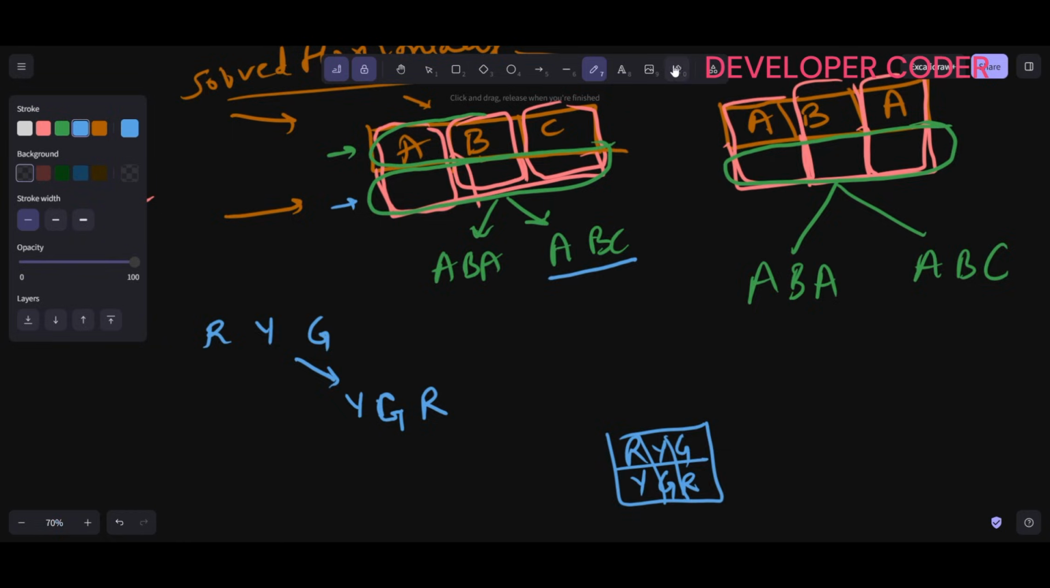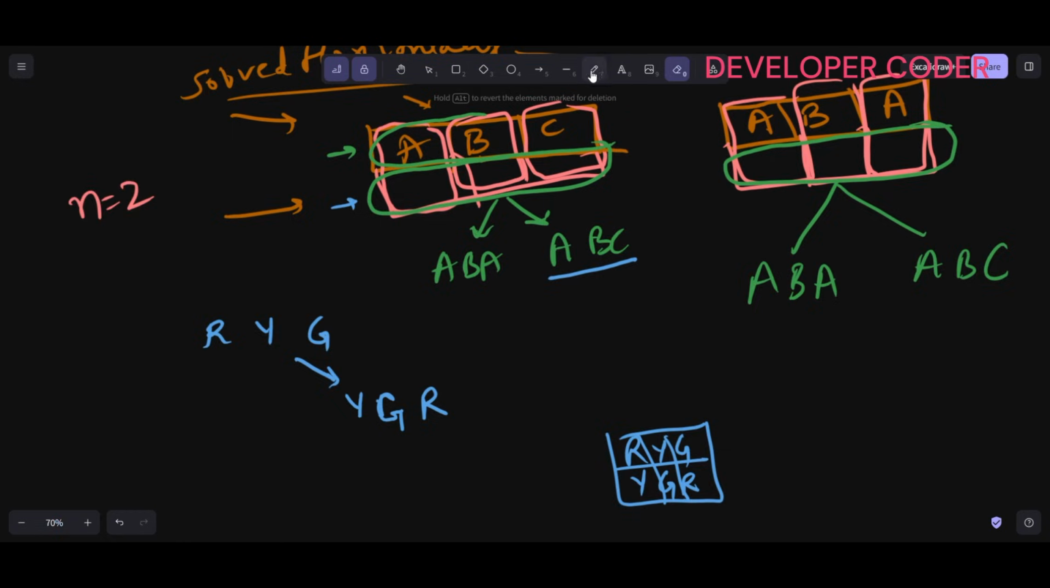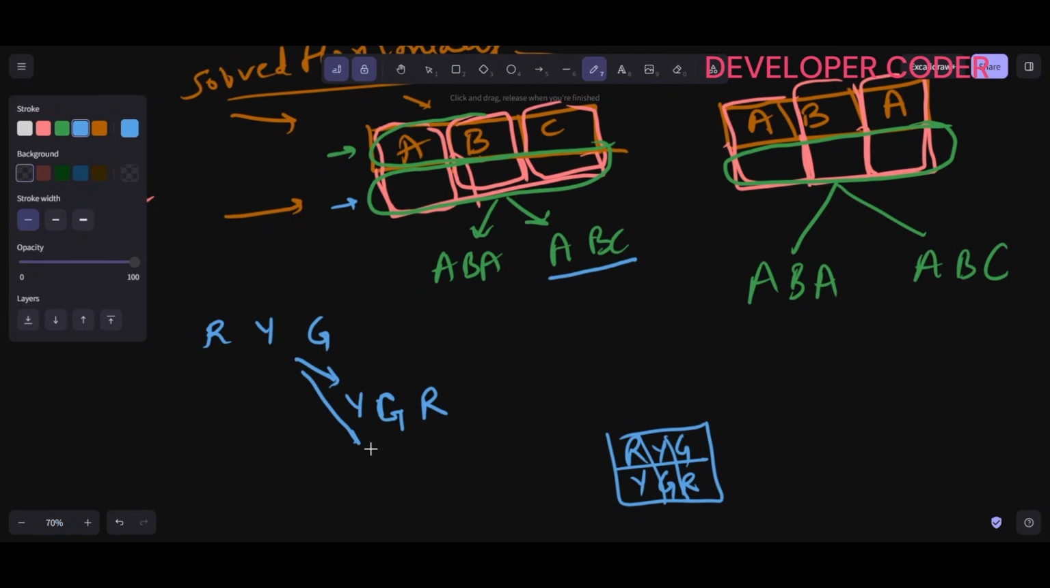Okay, can I try anything else? Yes. Instead of this, I can also try G R Y. So this is R Y G initially, I'm just taking the example. Here I'm saying I can try G R Y. So this is also valid. Is there anything else I can try? Think about it. Anything else I can try?